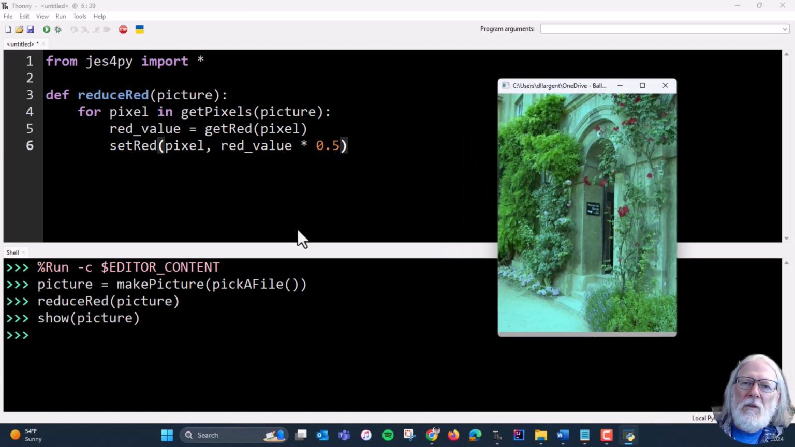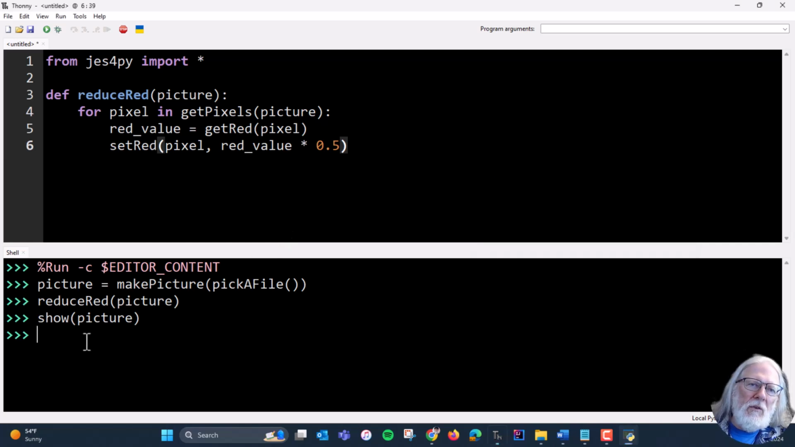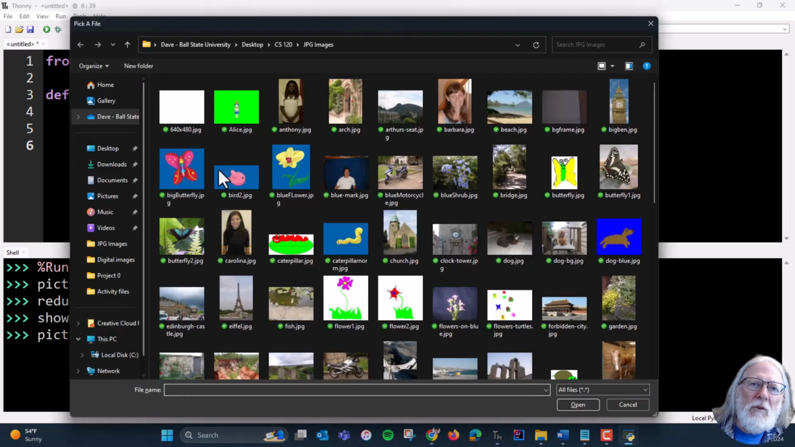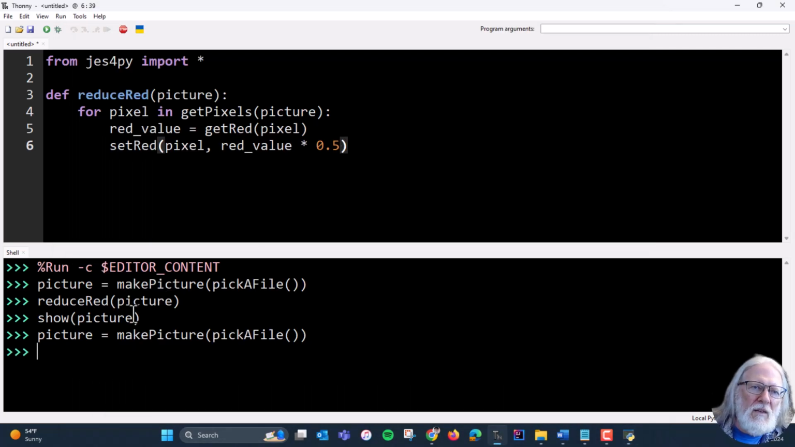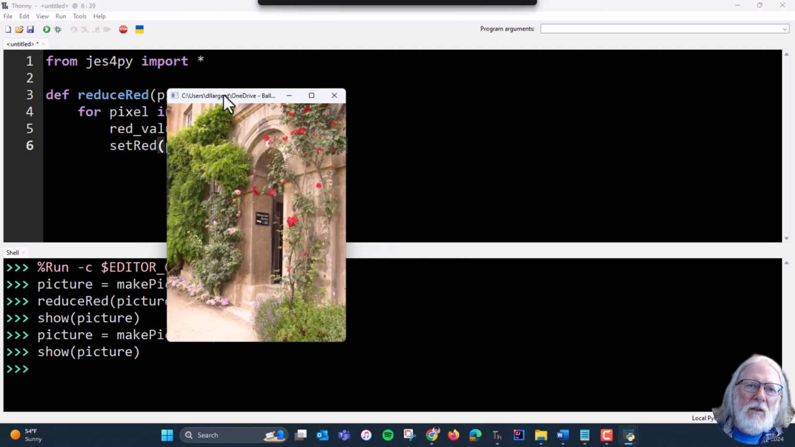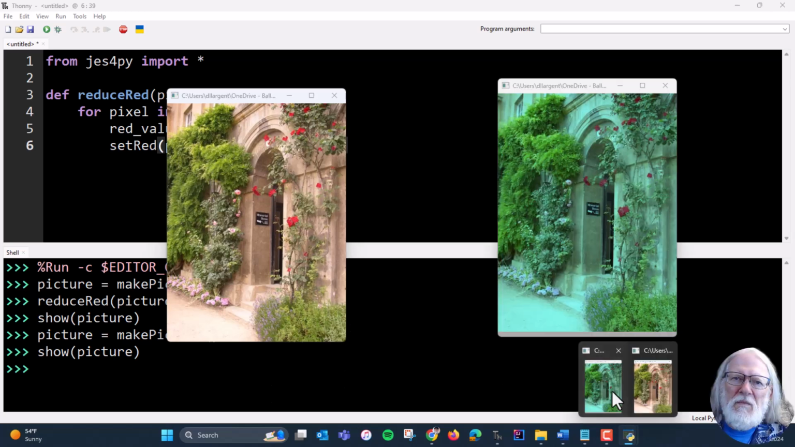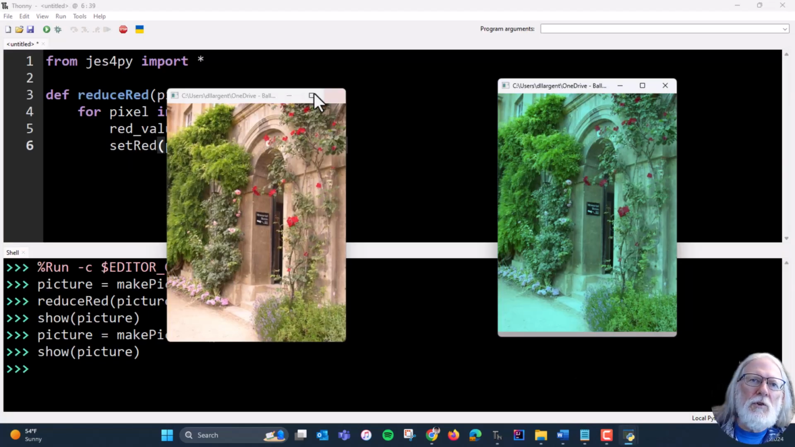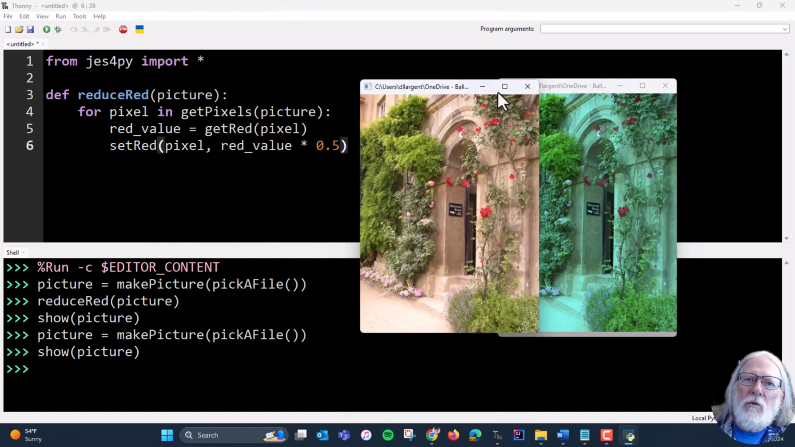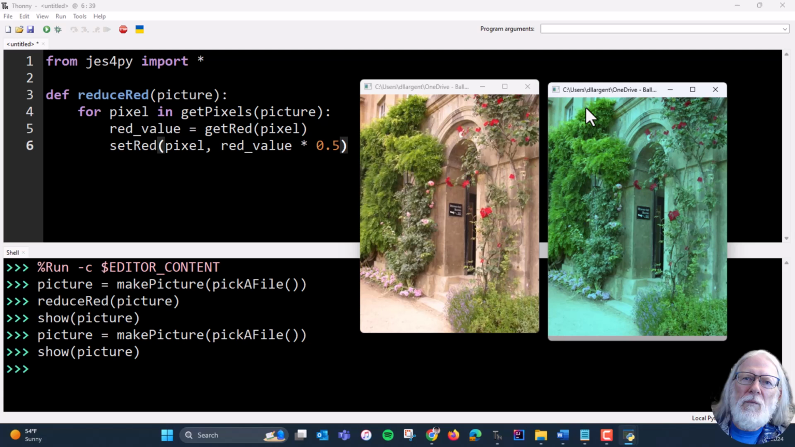Now what I should have done before running this is display the original so you can see what it looked like. So I'm going to up arrow a couple times and get the picture equals line again. I'm going to reselect the picture and show that version. So again, it opened it off screen. Here is the original, and here is our changed version. So we'll drag these over so we can see the code and the pictures. We have the original on the left, the new on the right.